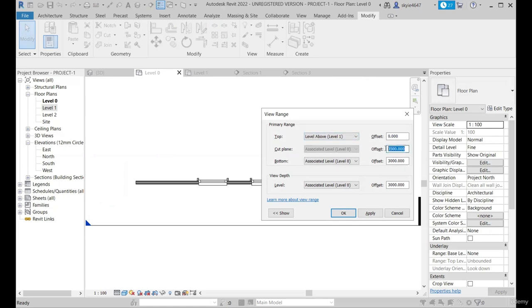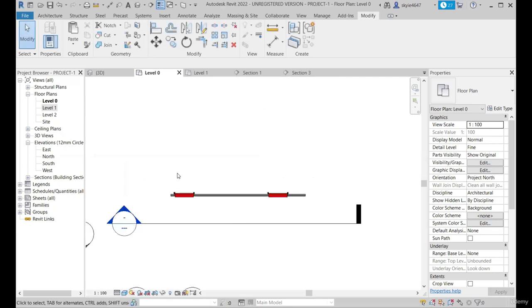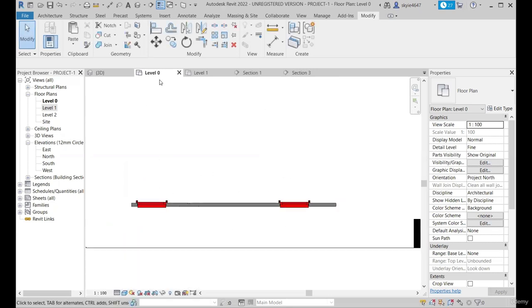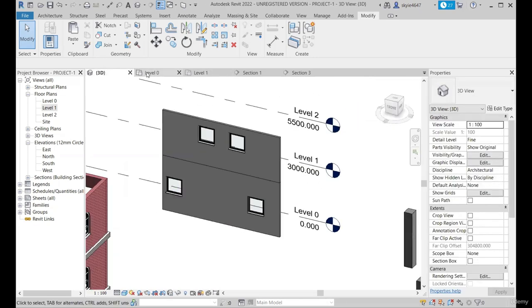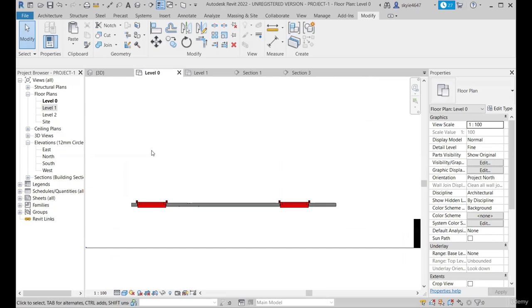The offset from level 0, that is the cut plane location, is all around 1200, and the bottom should be 0, and this is 0. Hit apply. Okay, now you can see the windows that were originally present in level 0 are being seen in the floor plan, and those that are present on level 1 are not seen currently in this plan. So this is how view range works in general.